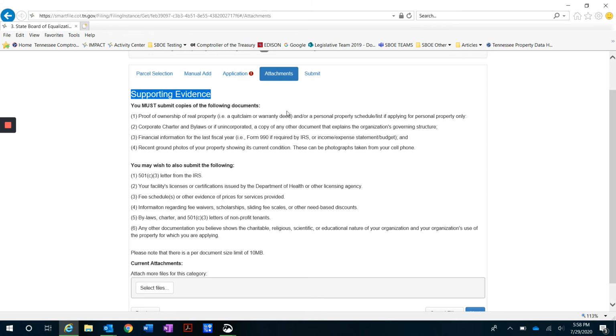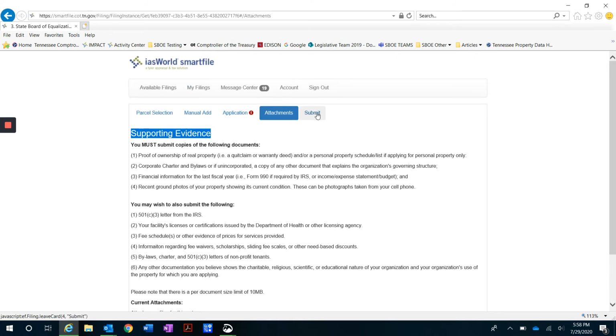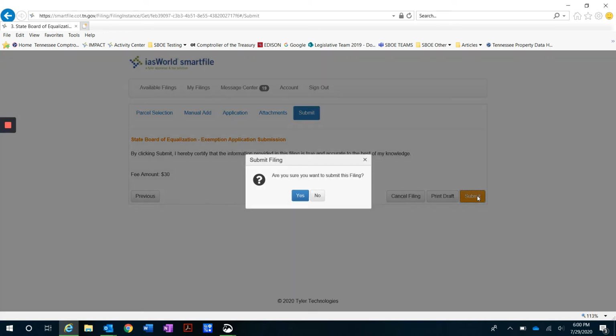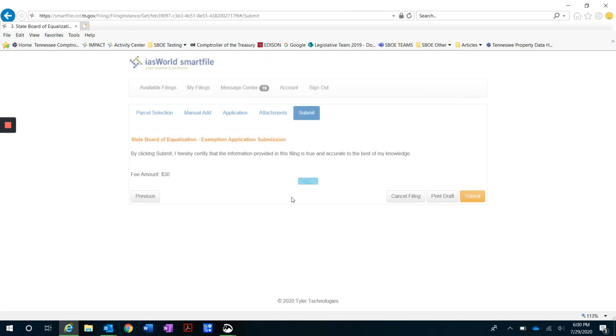Once you've uploaded the required documentation, you're ready to get to the submission page where you may also pay for your exemption application. The fee will be automatically calculated based upon the total value of the property you're applying for. Once you've completed your application and are ready to submit and make payment, click Submit File, Submit here. Once you click Submit, you'll be asked if you want to confirm you want to submit this filing. Go ahead and click Yes.